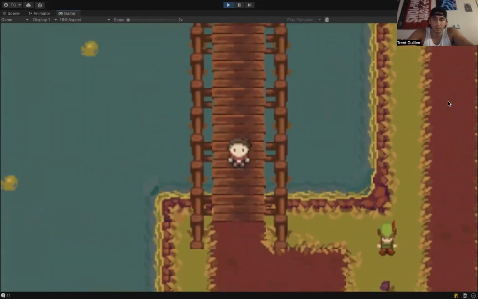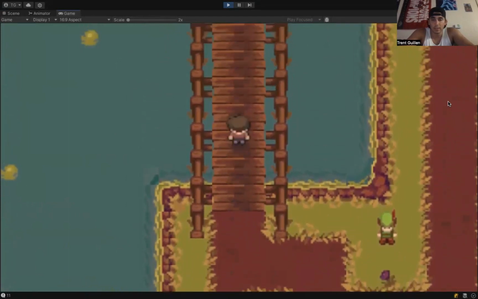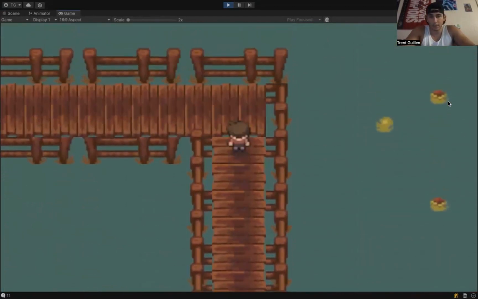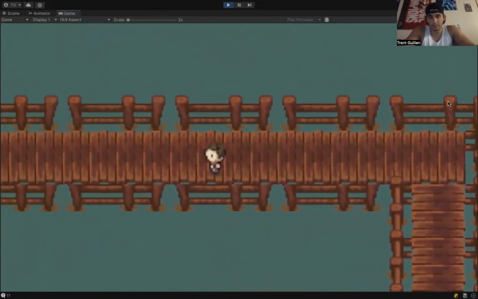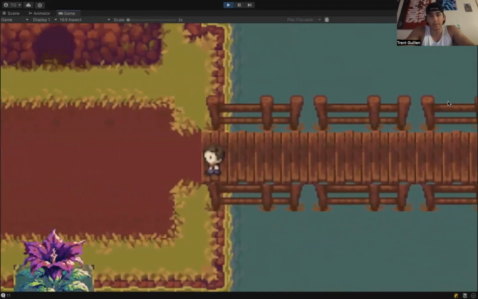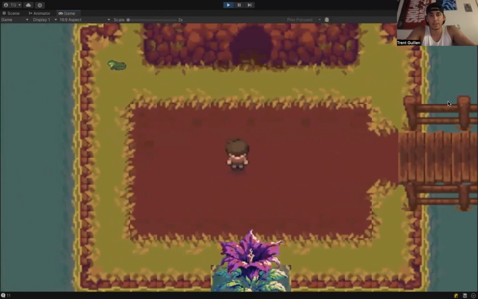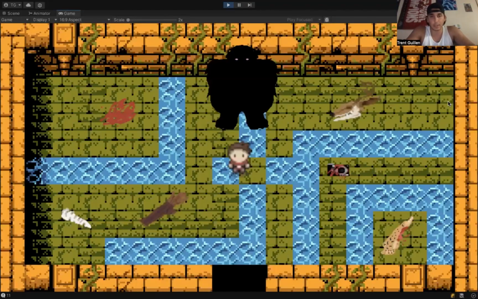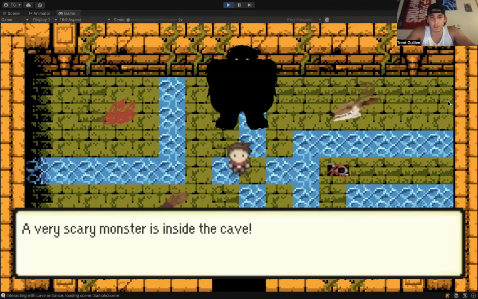Like Timothy said, don't enter the cave. He said he saw something scary in there. So we're gonna enter the cave. And a very scary monster is inside the cave. You're trembling in fear and too scared to move. The monster grabbed you and ate you.